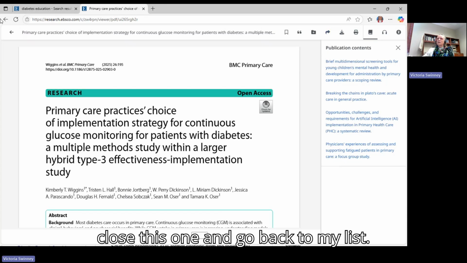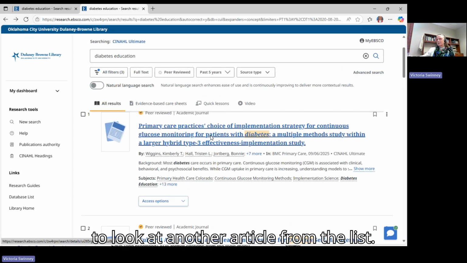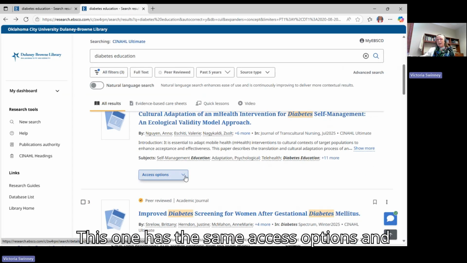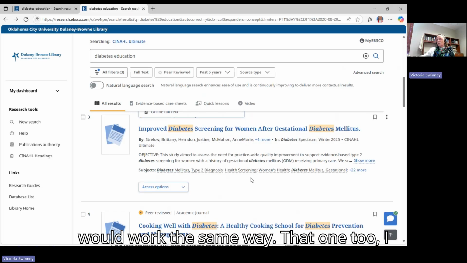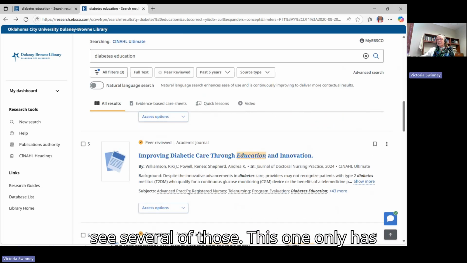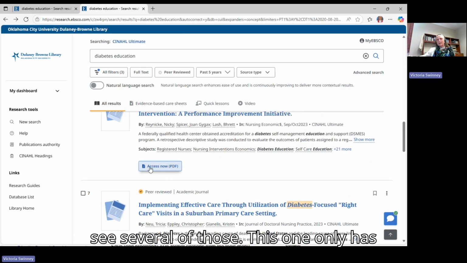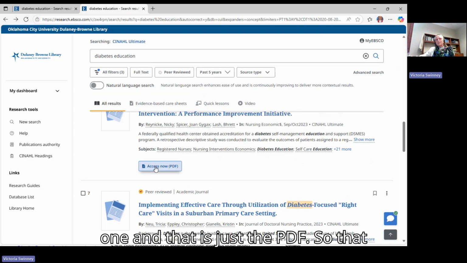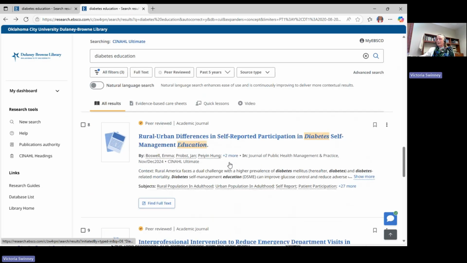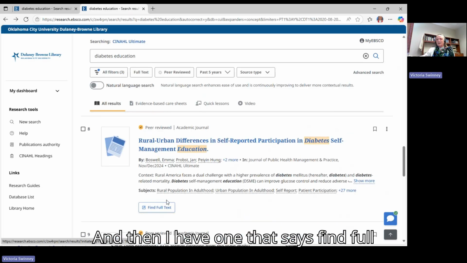I'm going to close this one and go back to my list to look at another article from the list. This one has the same access options and would work the same way. That one too, I see several of those. This one only has one, and that is just the PDF. So that doesn't have the online full text version. You have to look at the PDF. And then I have one that says find full text.